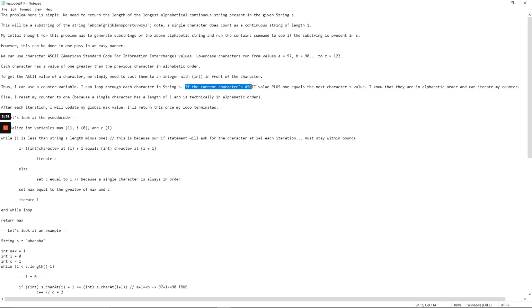If the current character's ASCII value plus 1 equals the next character's value, I know that they are in alphabetic order, and I can iterate my counter. Else, I'll reset my counter to 1, because a single character has a length of 1 and is technically in alphabetic order. Now after each iteration, I'll update my global max value, and I'll return this once my loop terminates.